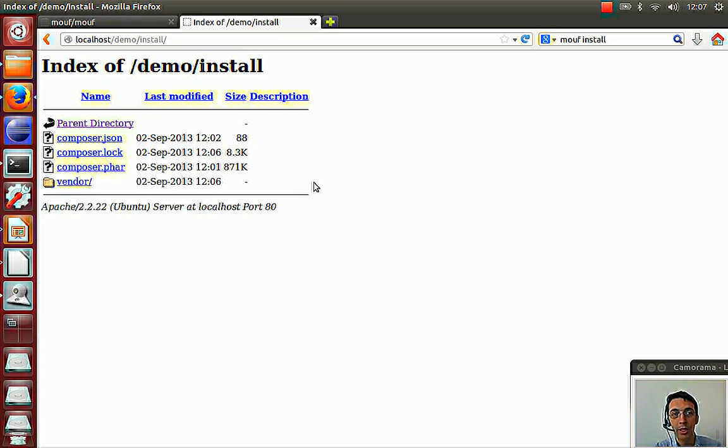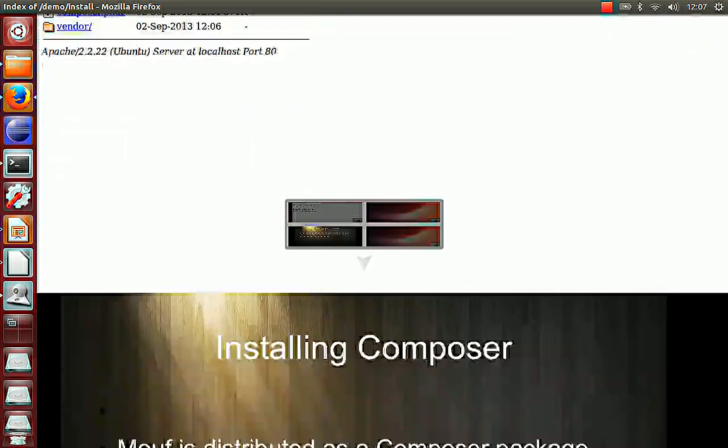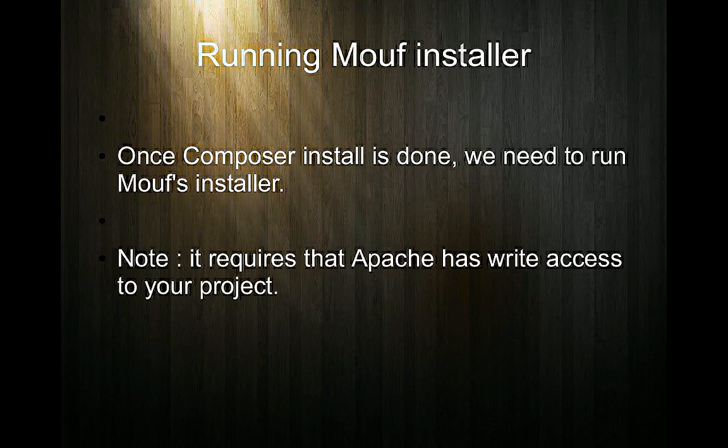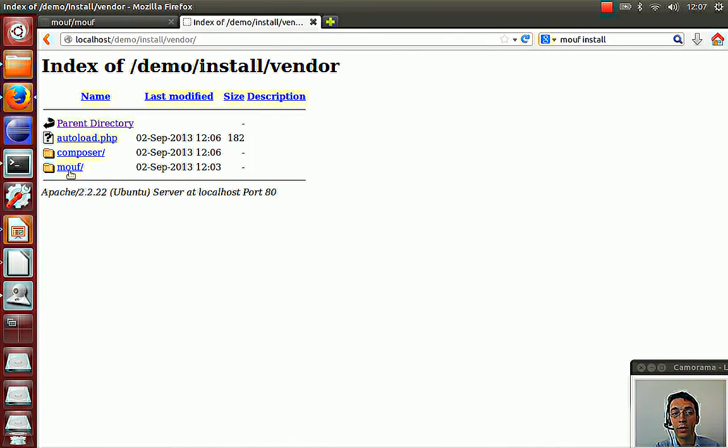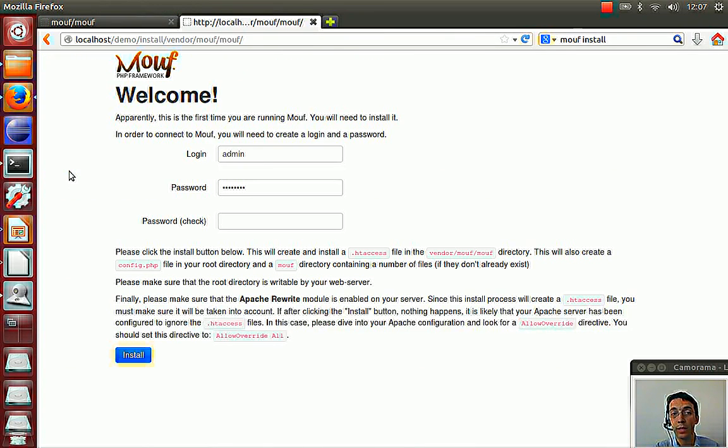Anyway, my project is in the install directory, and it matches this directory on Apache, and I still have something to do. It's not completely done. Once Mouf has been downloaded using Composer, there is a graphical UI install, and we need to run it. To run it, it's very easy. We go to the vendor Mouf directory, and here I've got the installation screen.